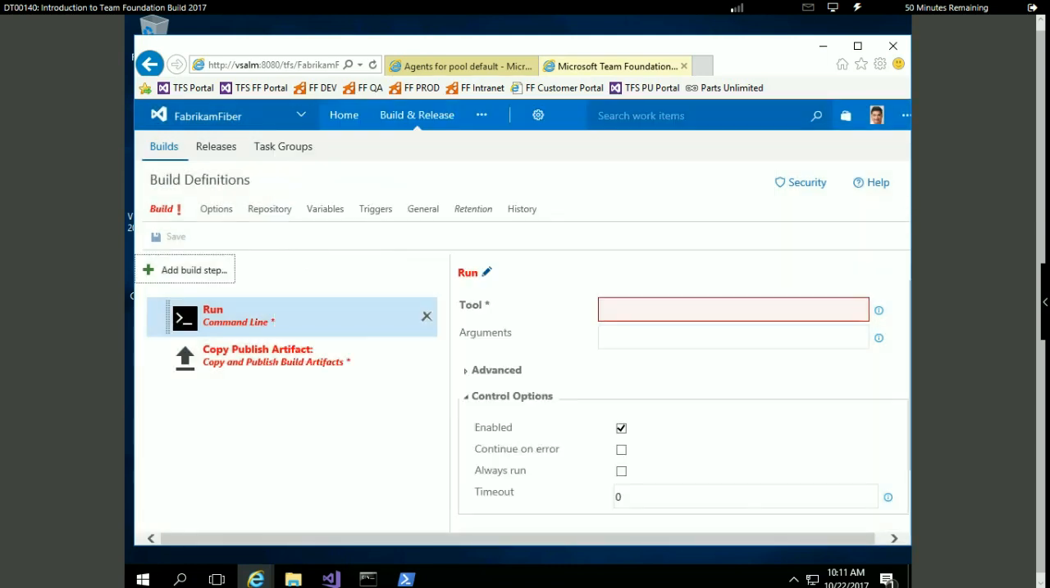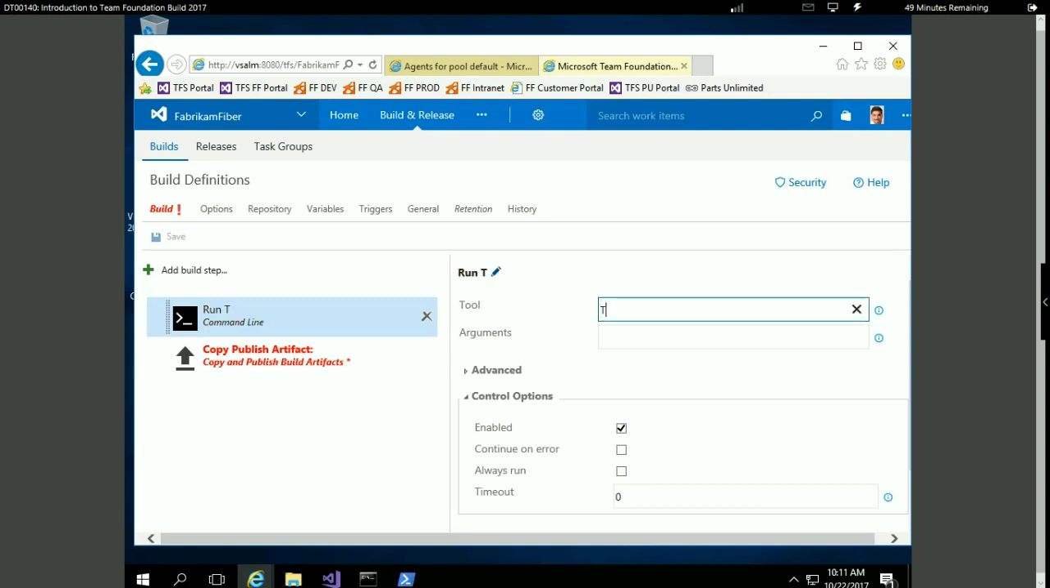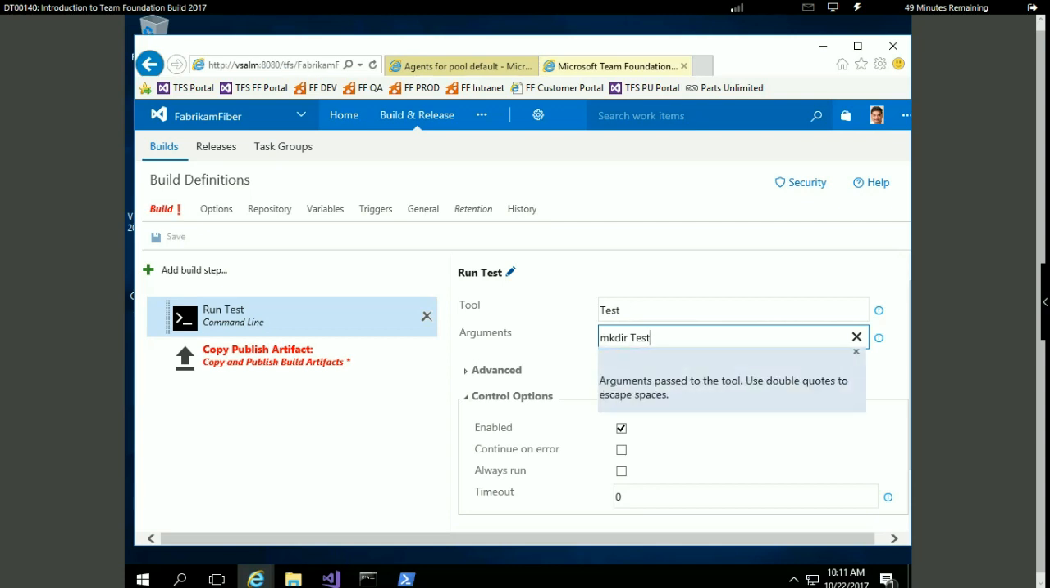So let me go back. It is asking me to run a command, right? So I'll do cd space, so this tool name is an option here. If you don't know what to type here, it asks for the tool name to run, right? So I can use test. Okay, just a test here, cd so mkdir test, right? You can mouse over here, you can see the argument that is passed to the tool, double quote to escape premises, right? So like that.